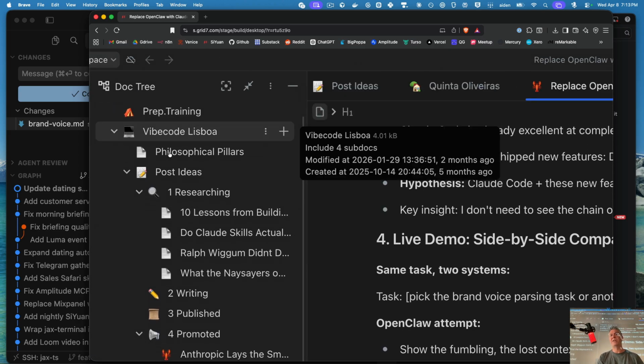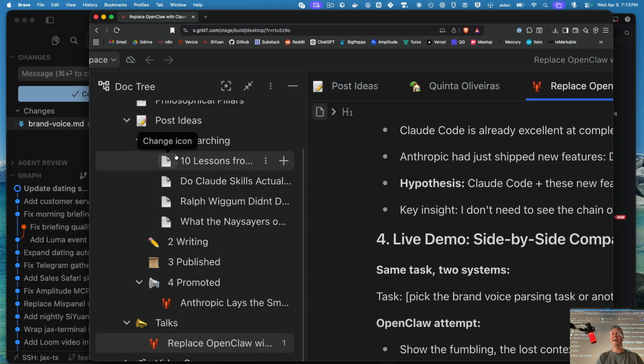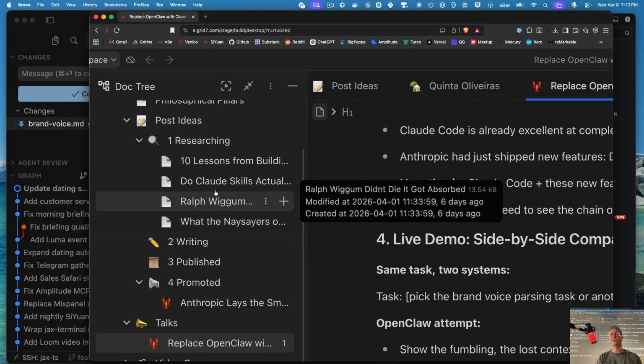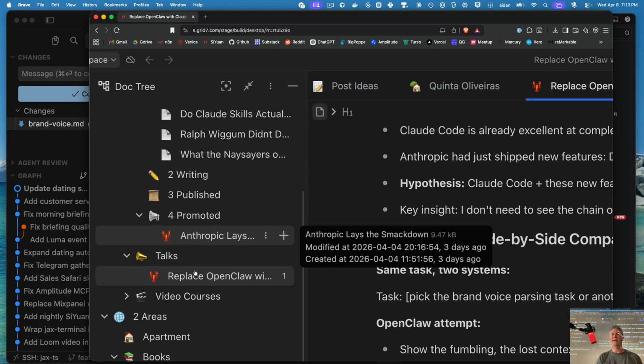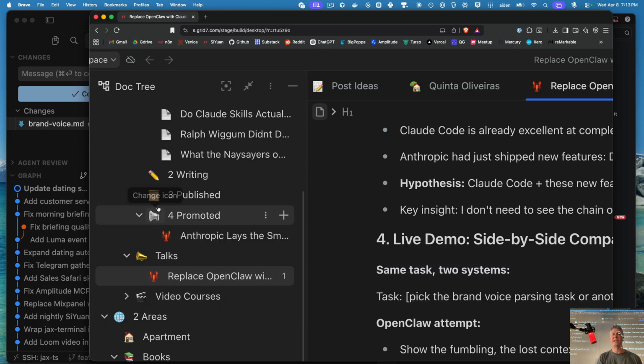So like Vibecode Lisboa, you can see the posts. I have a little pipeline. These are the ones that are currently in process. The one that I just published. This talk tonight is here. That's what you're looking at over here.